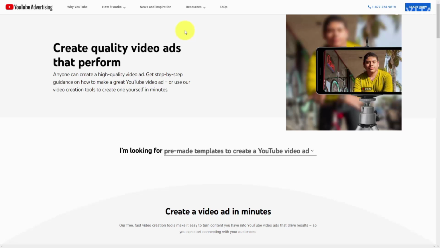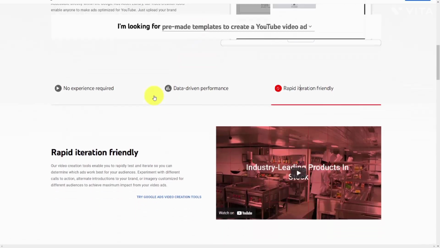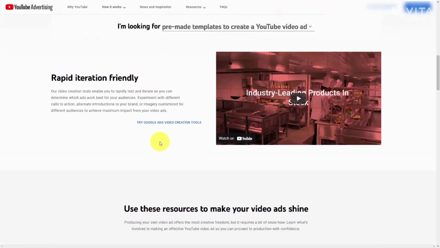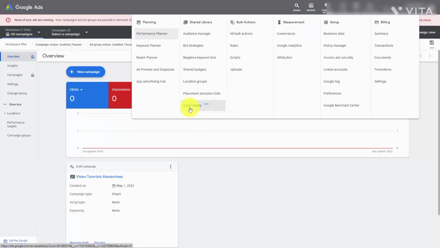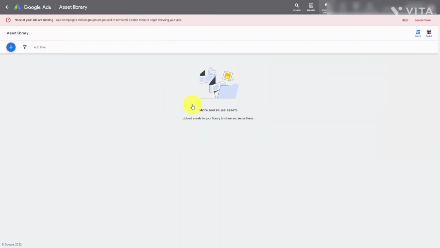For example, you can see as of the recording of this video that there are pre-made templates to create a YouTube video ad. And you're going to see here in this section, there will be a link that says Try Google Ads Video Creation Tools. You are going to select your Google Ads account. And what you're then going to do is go to the Asset Library. Once you go to the Asset Library, you're going to click this button that says New. You're then going to click this area that says Video, and you're going to click Create Video.